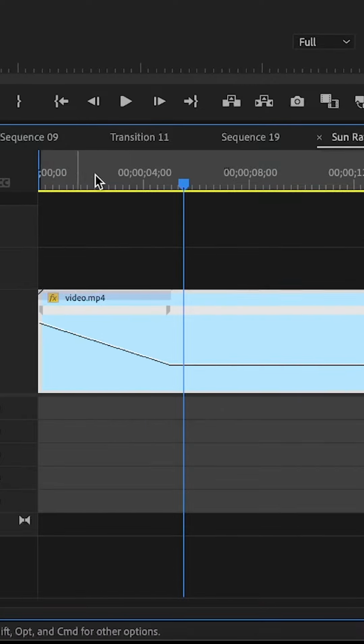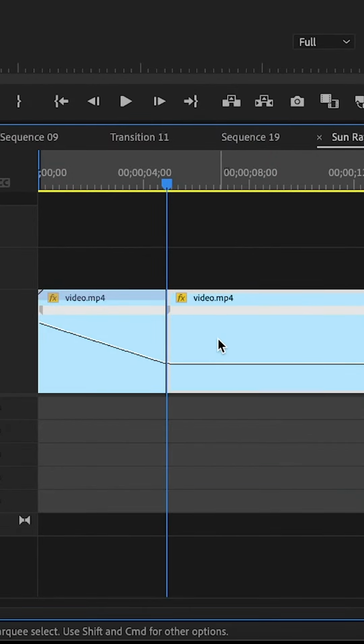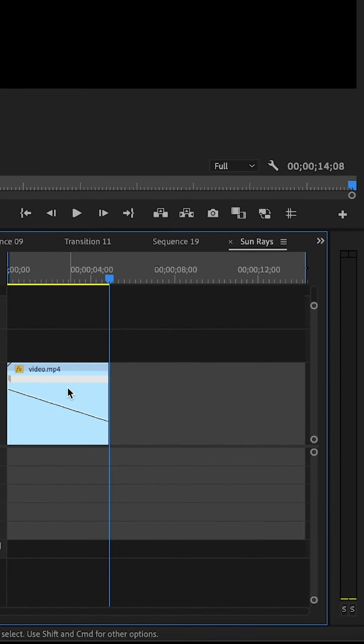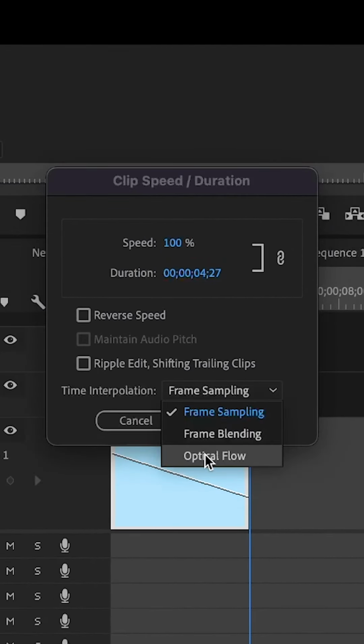Next, drag the handles above to the beginning of your footage and place a cut right where it starts to slow down. Then right-click and choose Speed Duration. Change the time interpolation to Optical Flow.